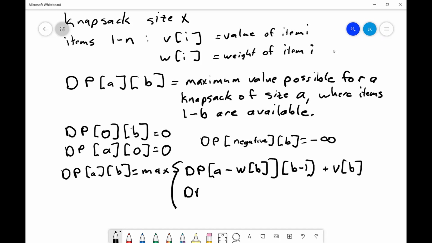The other case is where I don't take item B. I just say, nope, I'm not going to take it. Not worth the weight that it has. And so I still have just as much room in the knapsack as before, but now I'm considering just fewer items. And that's the only thing that I need in the dynamic program itself.